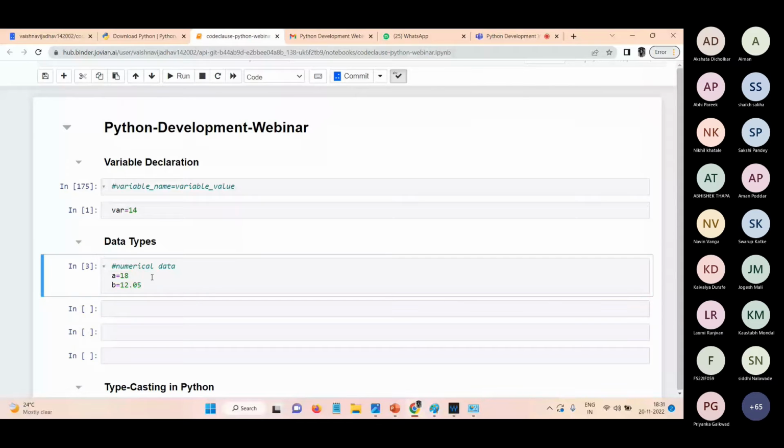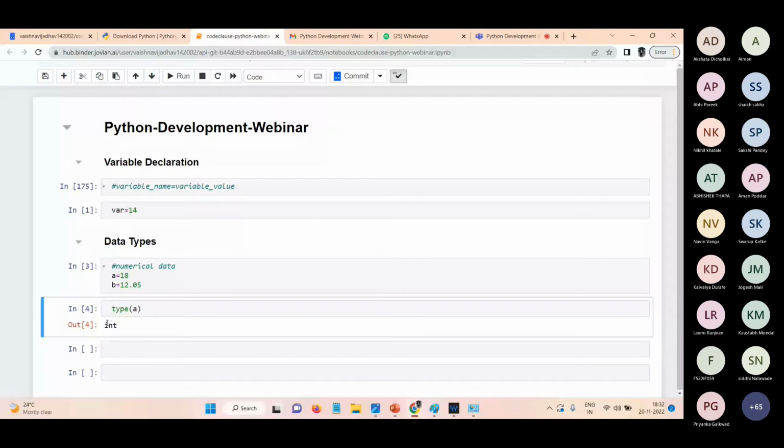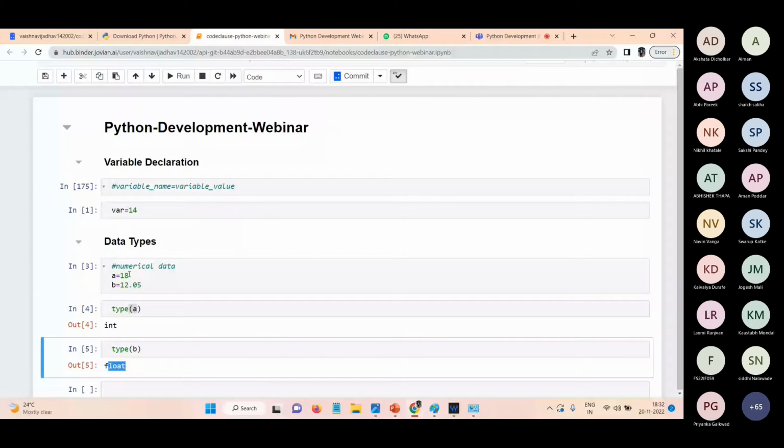So let's check. How will you know which type of data a is containing and which type of data b is containing? There's a special function in Python, that is type, which will tell us which type of data a variable is actually holding. So let's run it. Here we can see when we run the type function on a, it is showing us that it contains an integer type of data. Similarly, let's run it on b. So see, here we can see that b is holding a floating type of data, and the type function is telling us that b has a floating type of data. Okay.